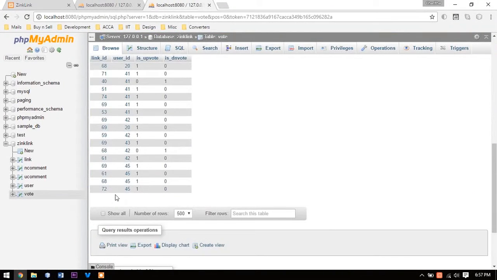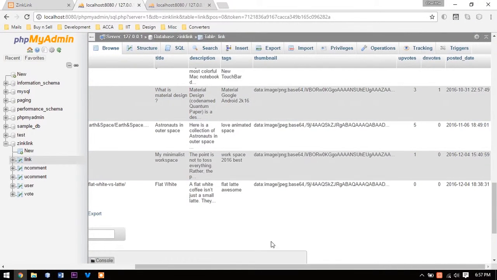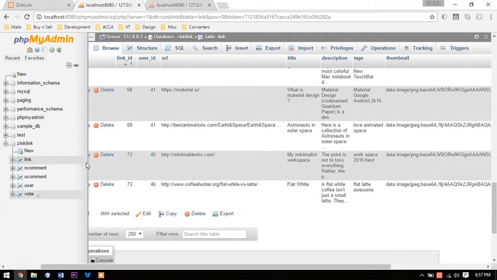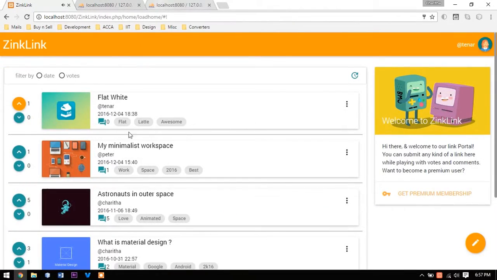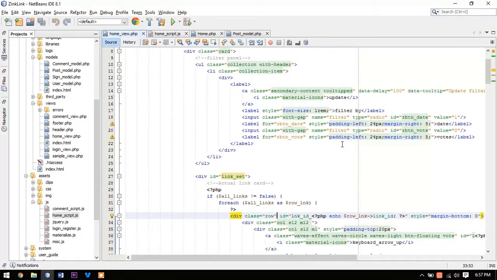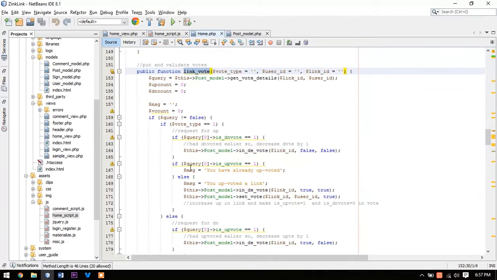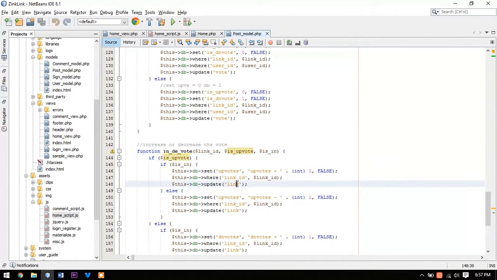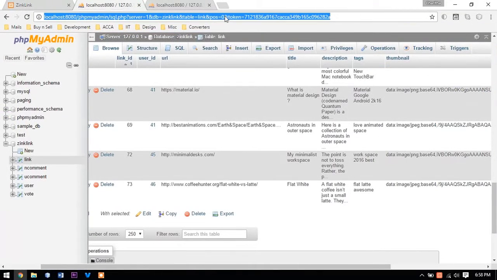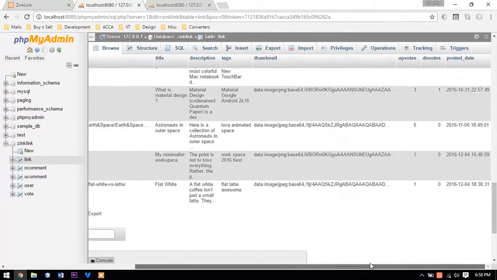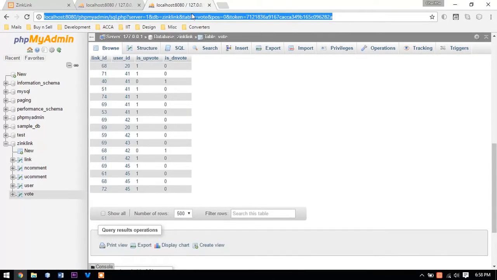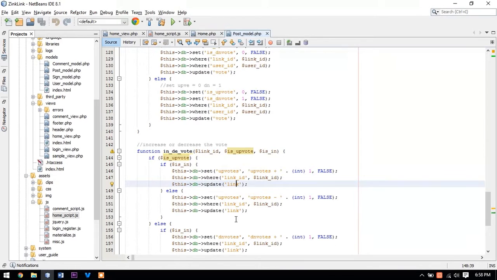When a user votes for a link, it will take the corresponding link ID and send it to the home controller via an AJAX call. The home controller will then call the post model, update the link table vote count, and add a new record to the vote table with the user ID and link ID. After that, the model saves and the status is sent to the controller.